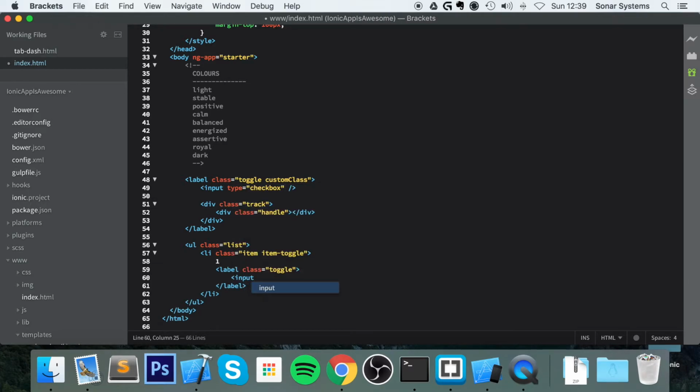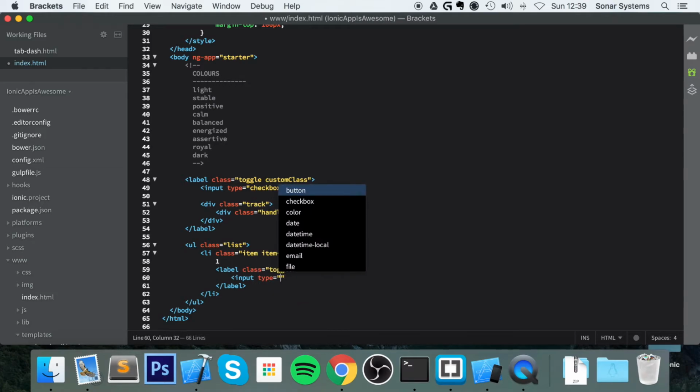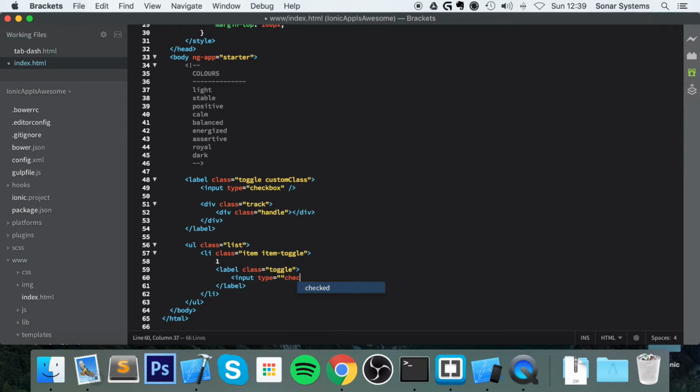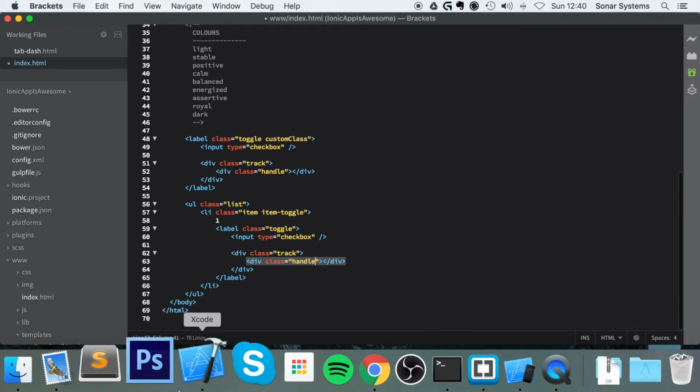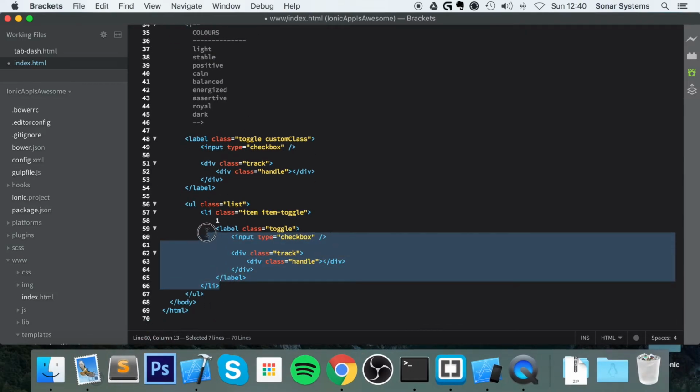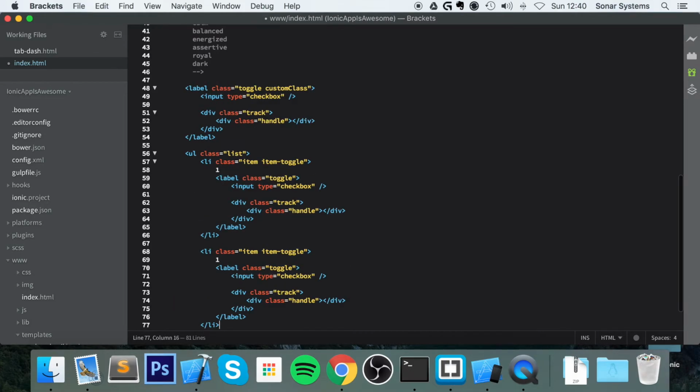So in here, let's have an input, and you guessed it, the type is checkbox. And now we just put a div with a class of track. Finally, inside here, you put another div, and this has a class of handle. And now to add more toggles, just copy and paste this list item.